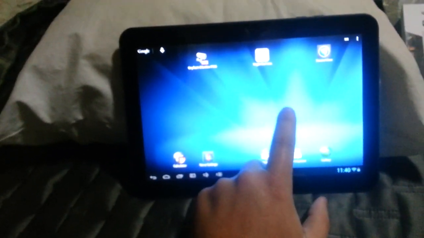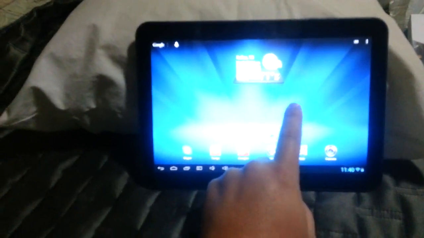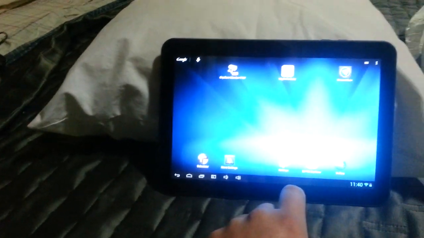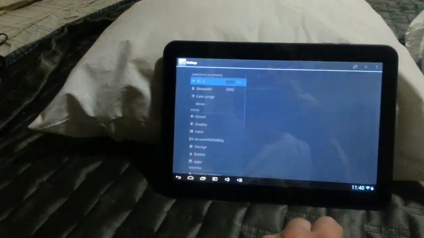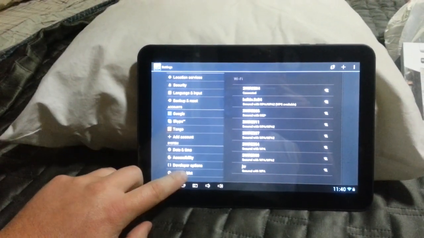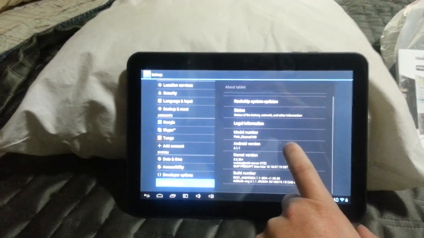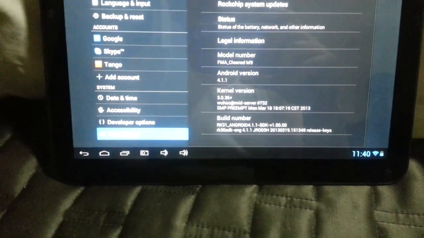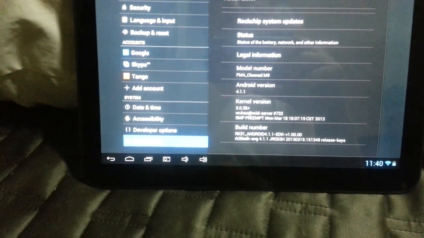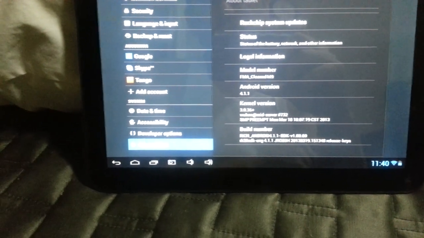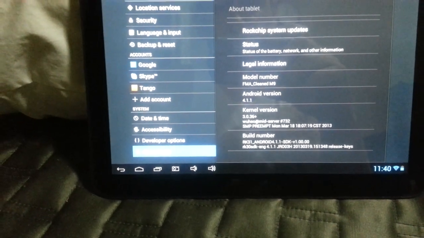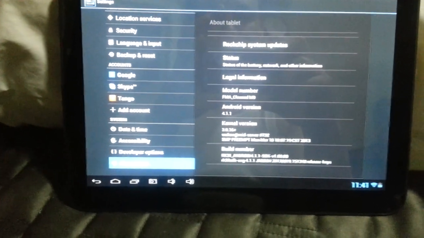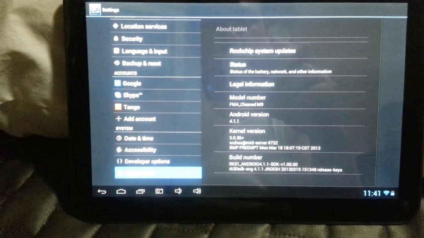This thing is the newest tablet to come out of China with the new RK3188 platform. Okay, so what we'll do is we'll go here and we'll show you the settings. This one I'm actually running the Android 4.1.1, as you can see, and this is the newest build, and this is also a new build, a custom build.